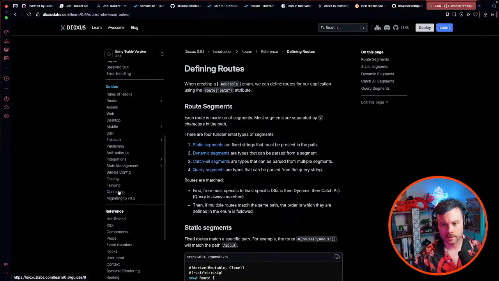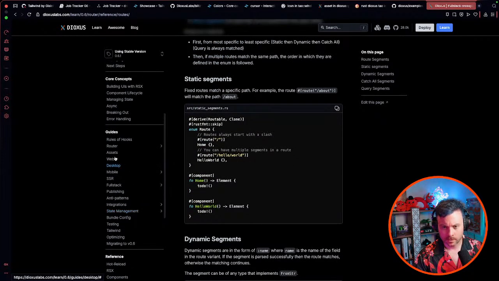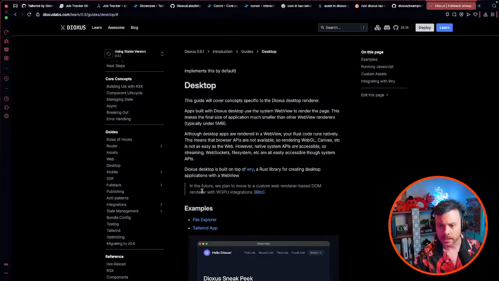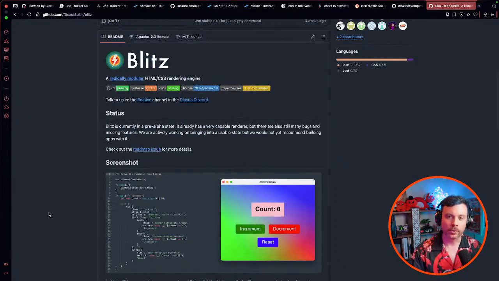And then we go to, is it? I think it's here, desktop. Yeah, so Dioxus Desktop is built on top of Rye, but in the future, we plan on moving to Blitz. Now, Blitz actually looks pretty good, but it's not ready yet. So in the future, a lot of what I'm doing is probably going to go out the window.